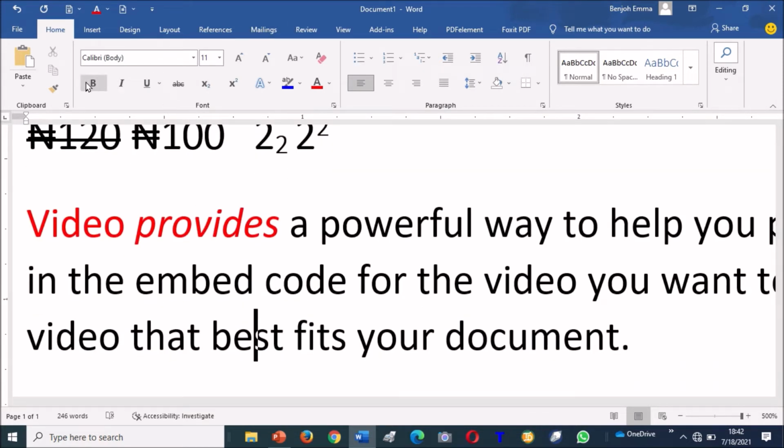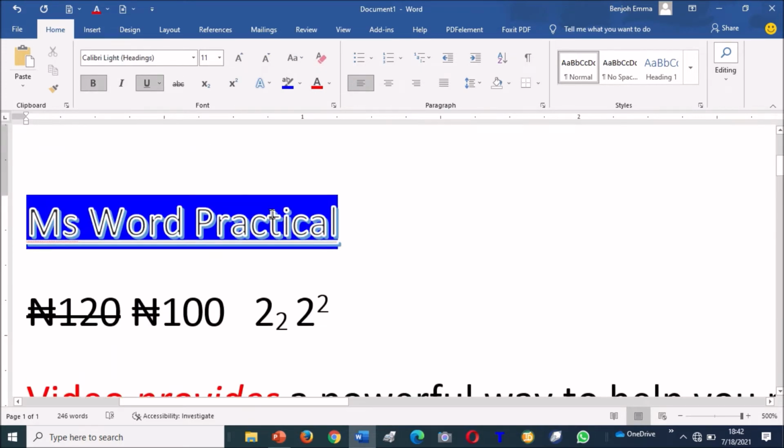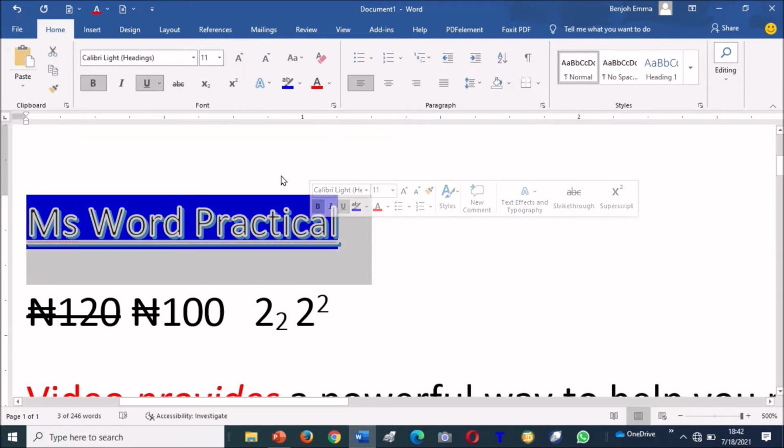Now we have finished with the bottom line of it, starting from the bold, italic, underline, strike through, subscript, superscript, text effect, text highlight color, then font color. Now we have the remaining 4 things here. The 4 things that remain here, we have the font size. This is the font style. When you select, you want the size of your work to appear big, smaller, or whatsoever. This is where you go.